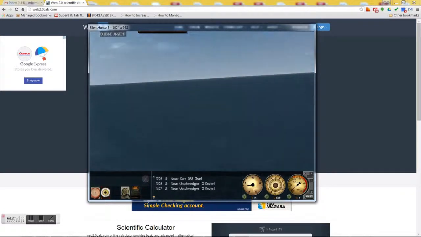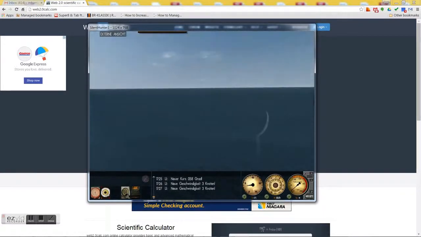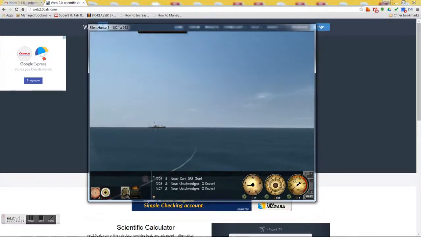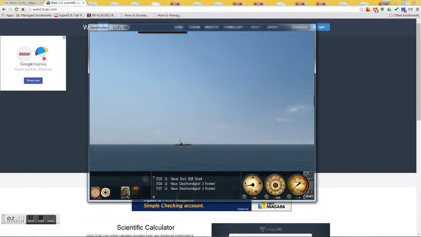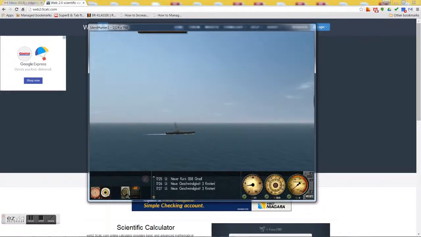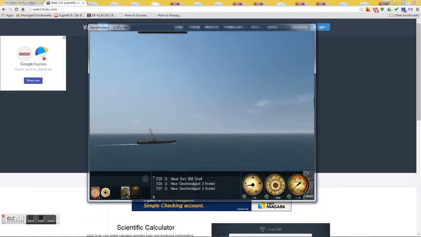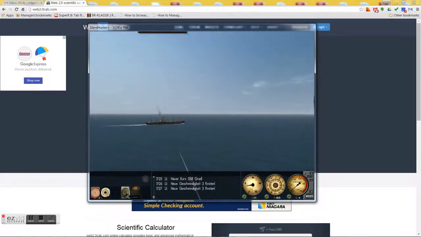And for instructional purposes, I will follow that torpedo to see how we do here. So off it goes. I'll speed up the time a little bit here, in the interest of time, so I don't waste time just watching the water. Alright, so here she goes.